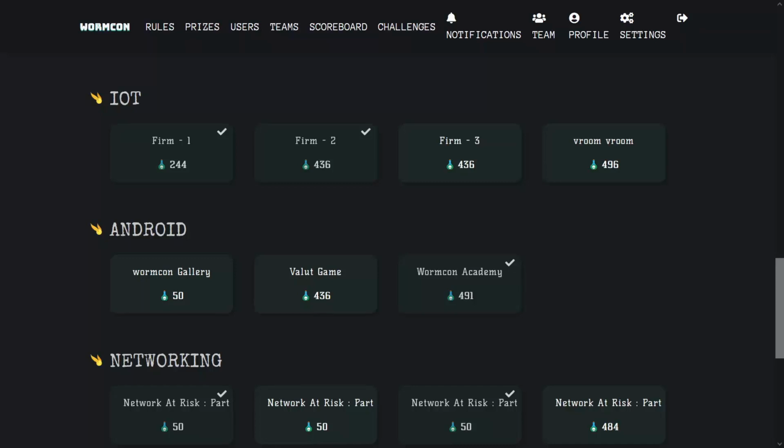Hello everyone. Today I am going to be showing you the Firm 1 challenge from the IoT category of the WormCon CTF, which was held over the past weekend.